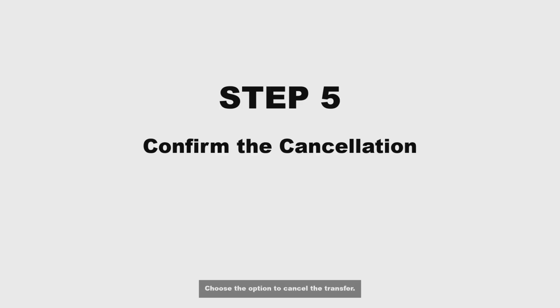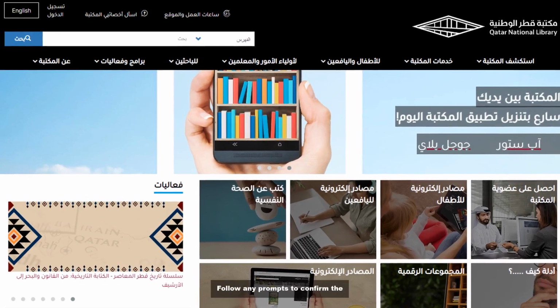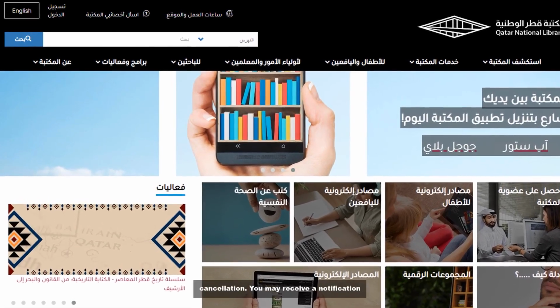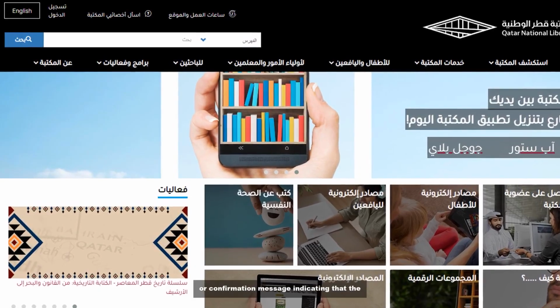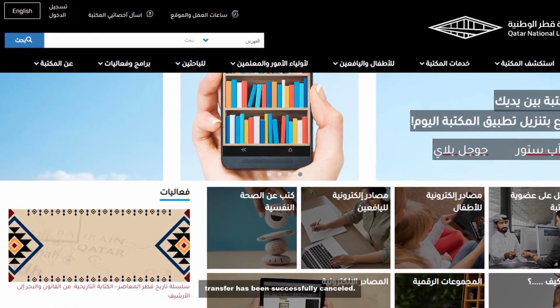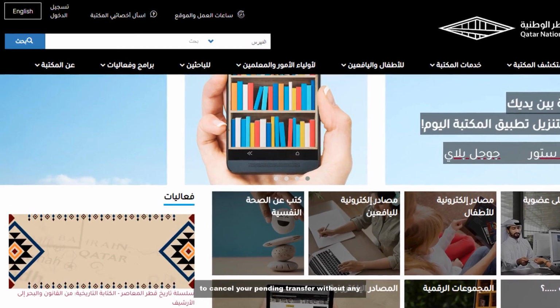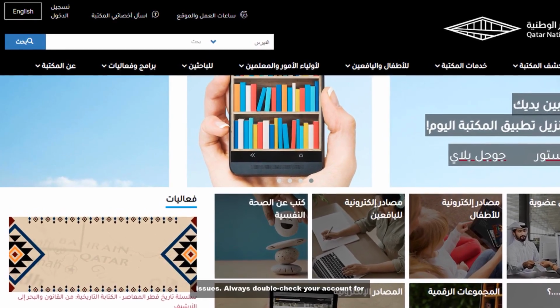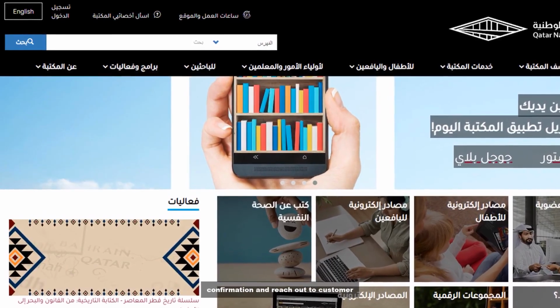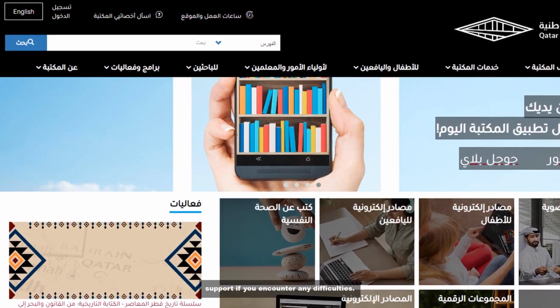Step 5. Confirm the cancellation. Choose the option to cancel the transfer. Follow any prompts to confirm the cancellation. You may receive a notification or confirmation message indicating that the transfer has been successfully cancelled. If you follow these steps, you should be able to cancel your pending transfer without any issues. Always double-check your account for confirmation and reach out to customer support if you encounter any difficulties.